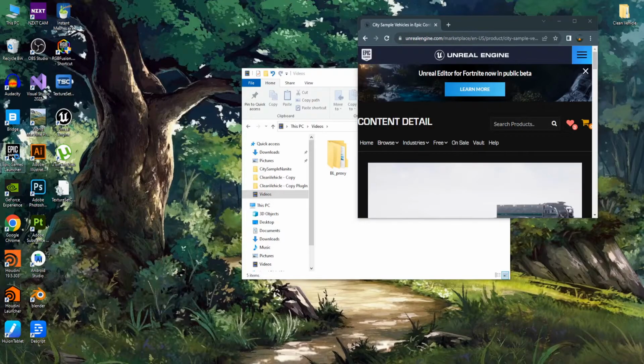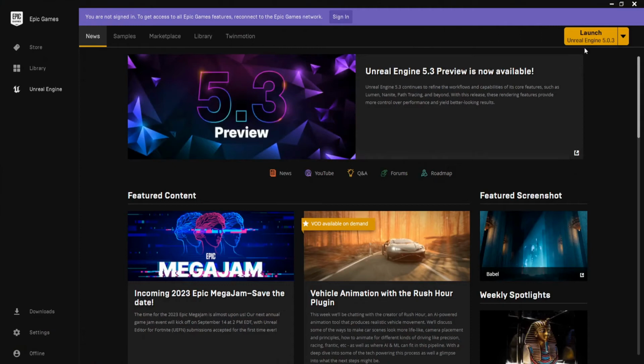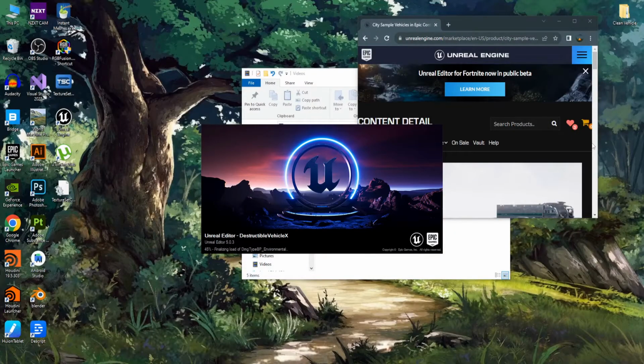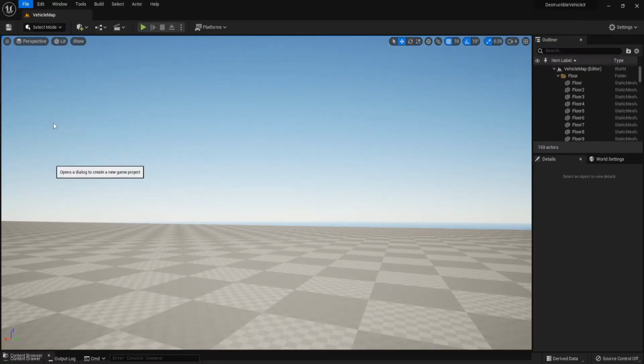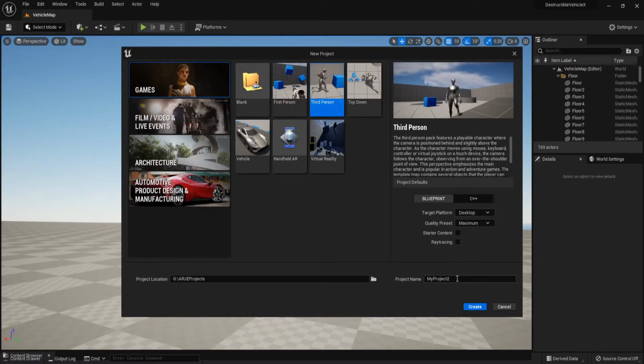Go to Epic Game Launcher and launch Unreal Engine. Create a new project. Choose game and third person. The project name is city sample vehicle.